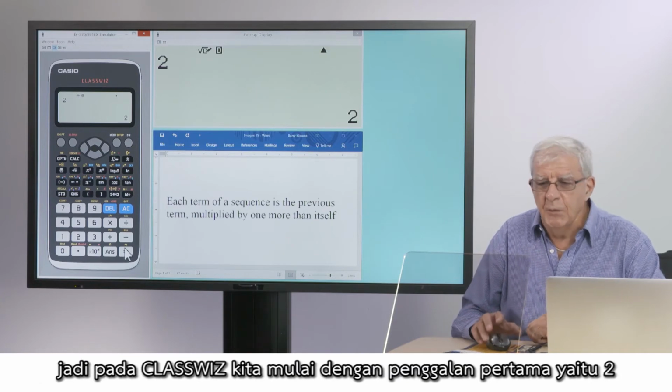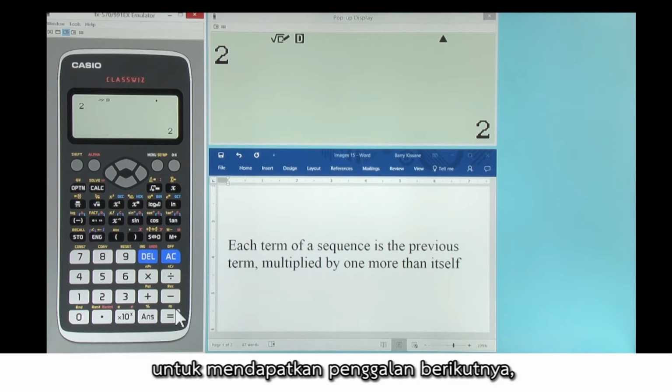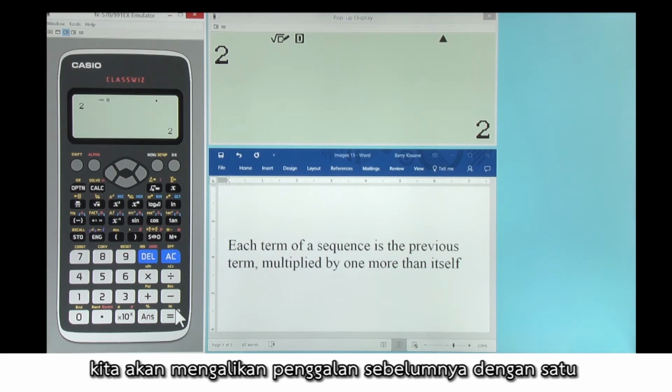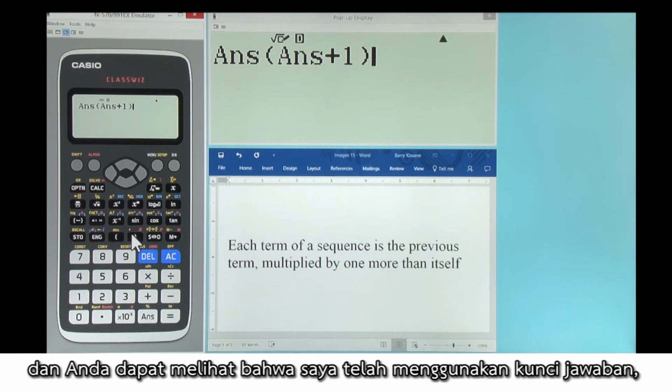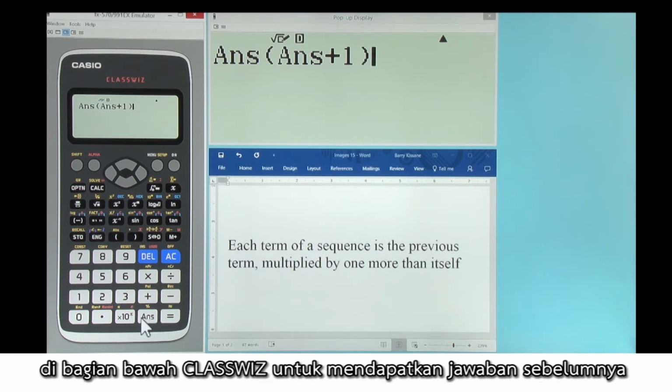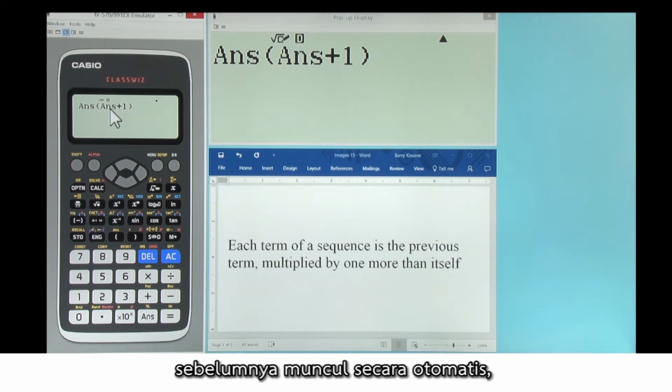So on ClassWiz, we've started with the first term, which is 2. To get the next term, we would multiply the previous term by 1 more than the previous term, like so. And you can see that I've used the answer key down on the bottom of the ClassWiz to get the previous answer. Previously it came up automatically, and now we have used it.